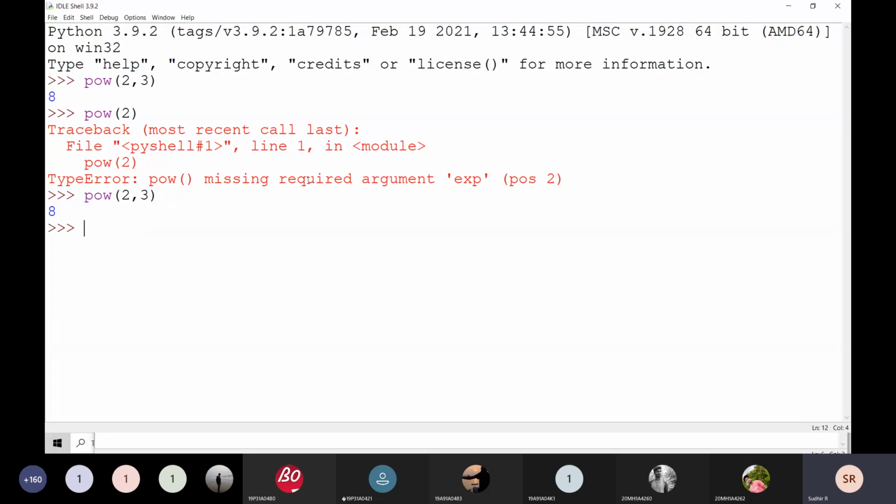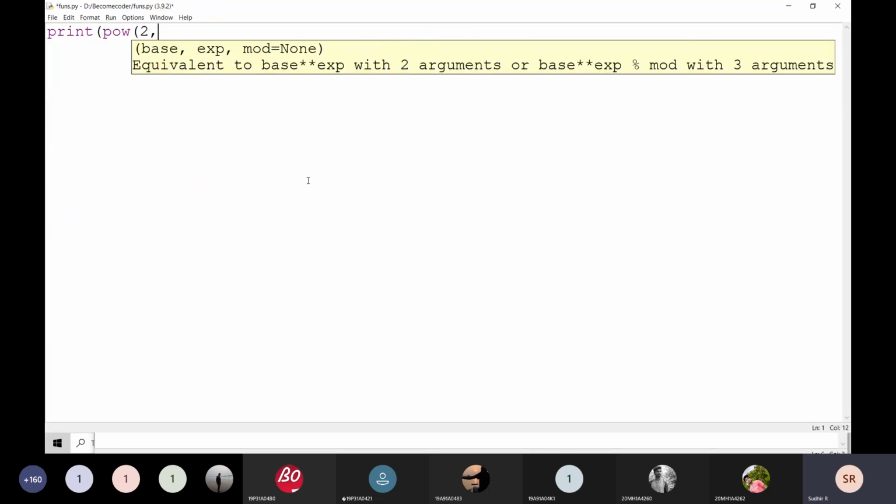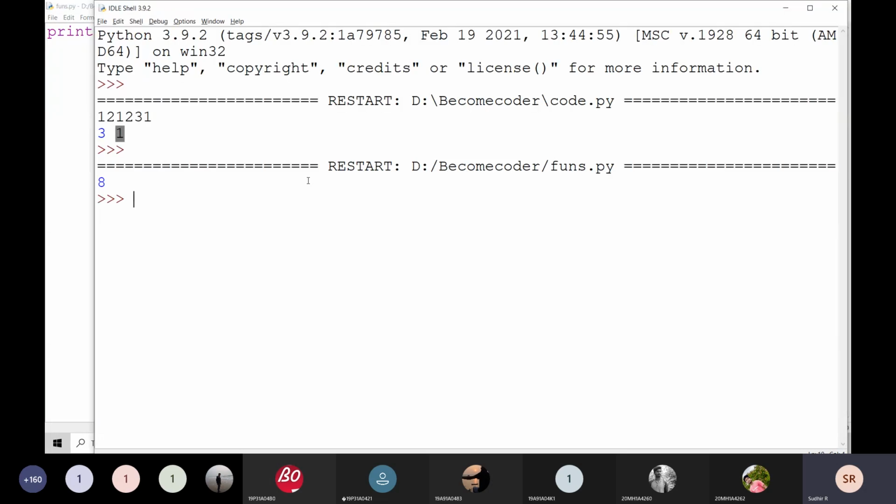If I write it like this, can anyone tell me if the function is returning any value or not? Yes, sir. It is returning something. Definitely, it is returning something. That's why it is printing 8 here. For example, I'm going to take print of POW of 2 comma 3. If I execute it, it is going to print 8.